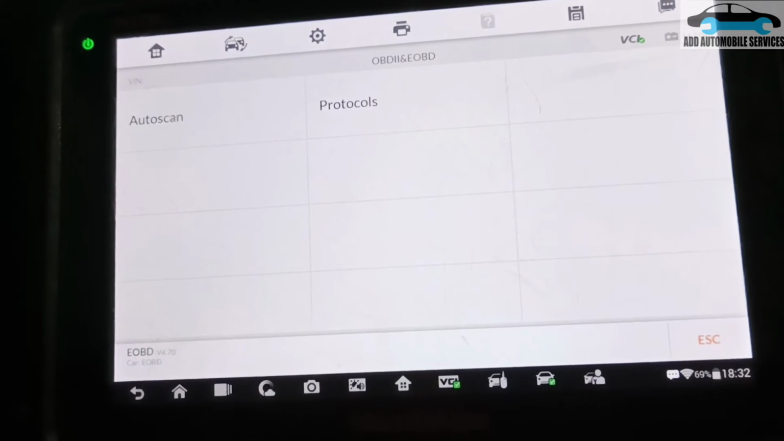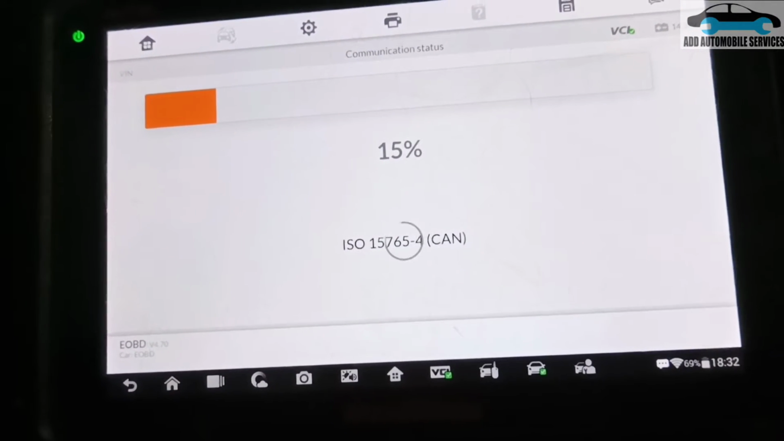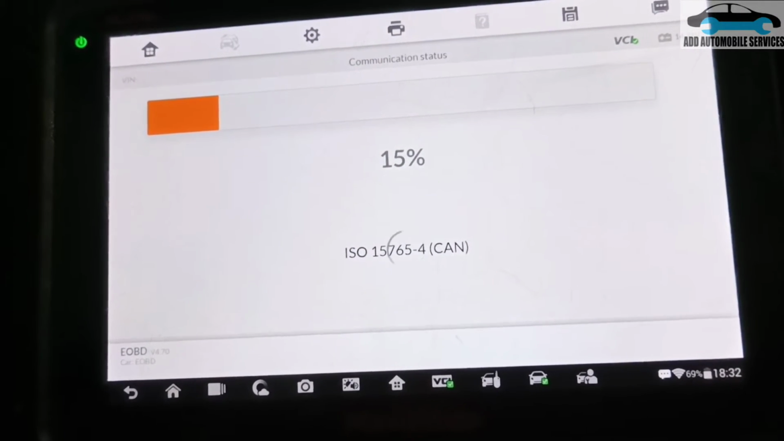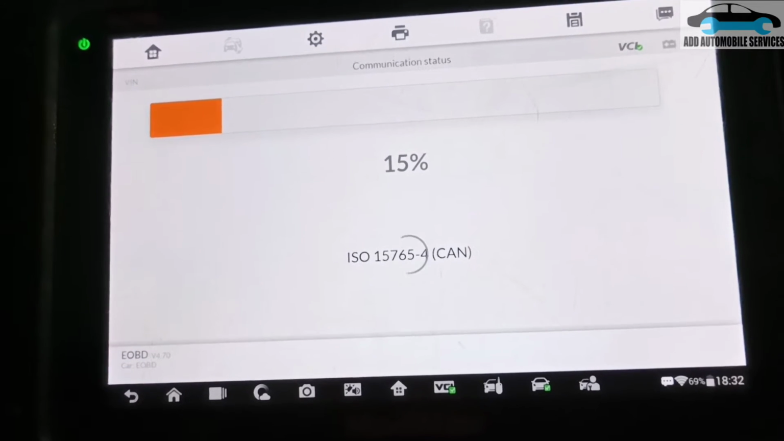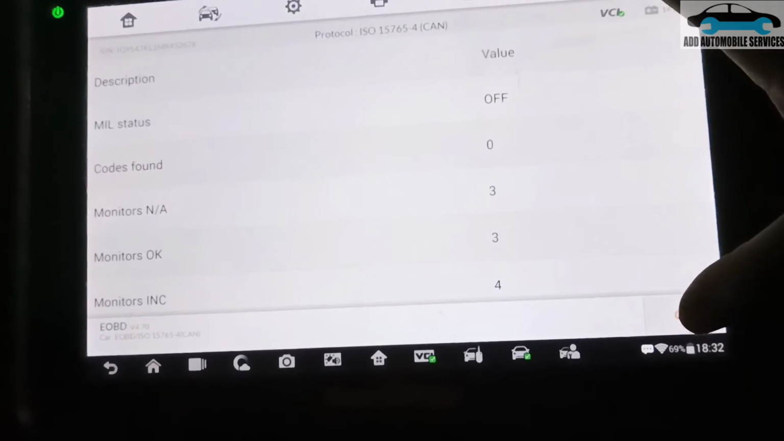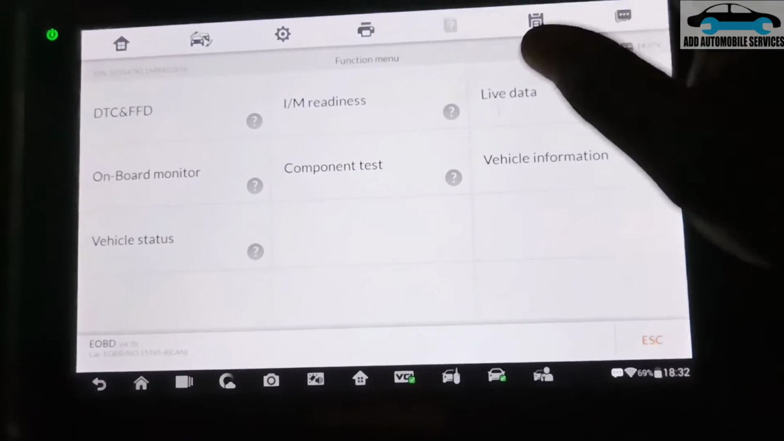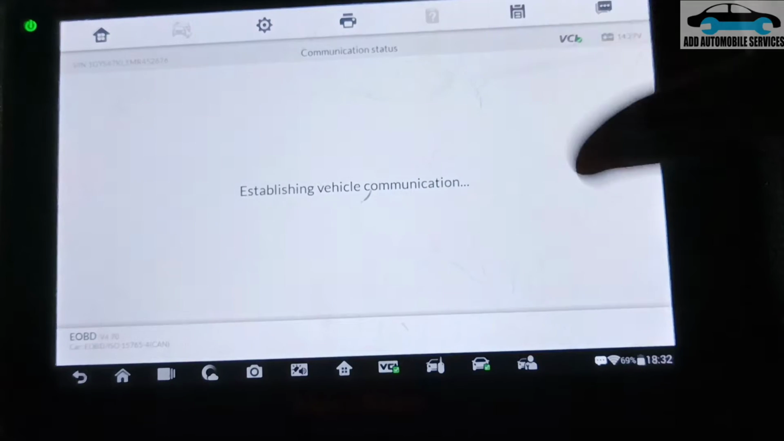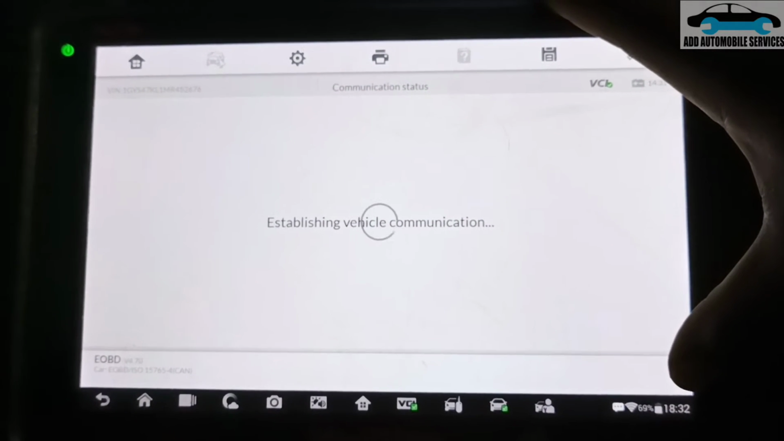Then auto scan, although it's a CAN system, is supposed to use the first protocol. So let me scan it and see. Okay. So now let me go and see if I'll find any fault.